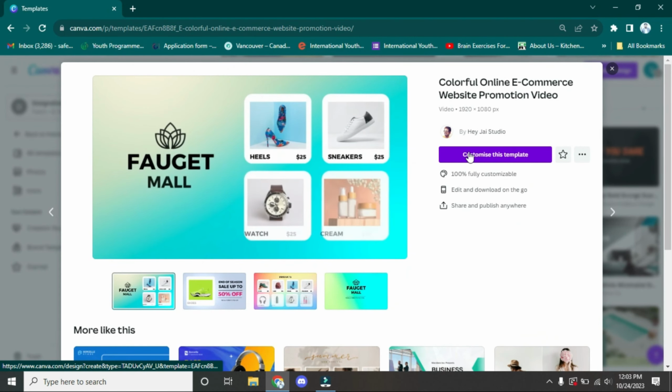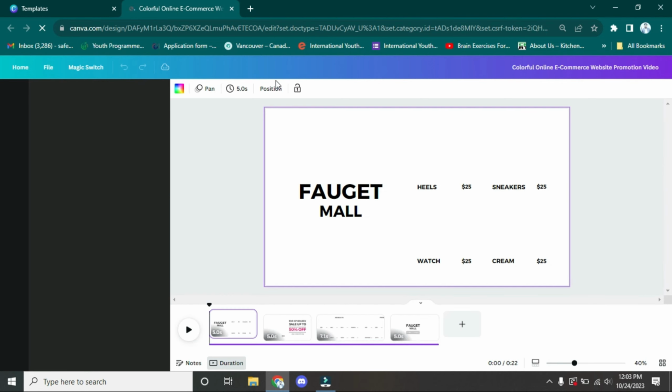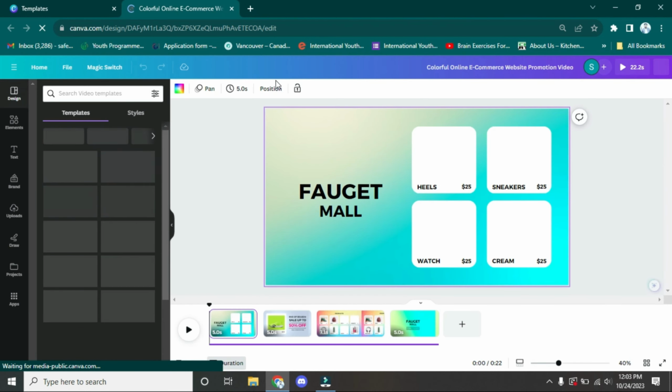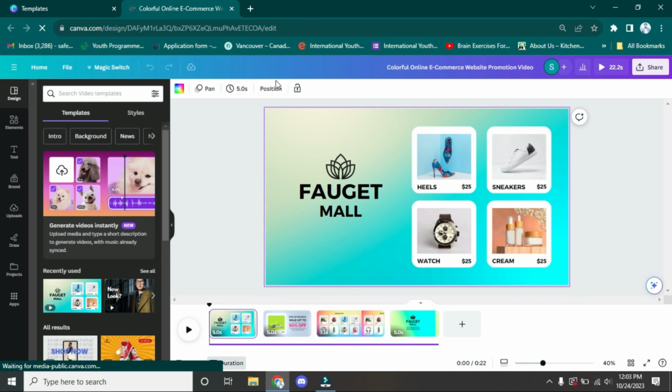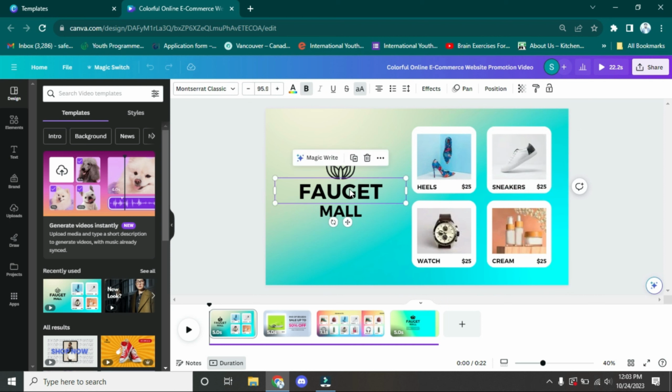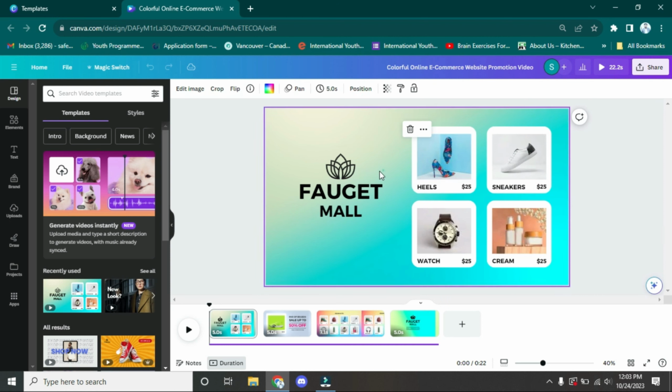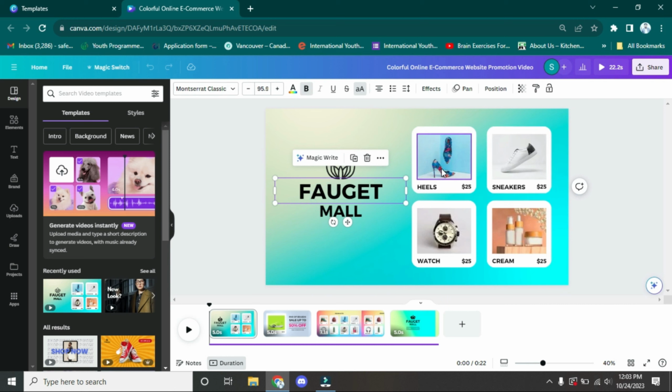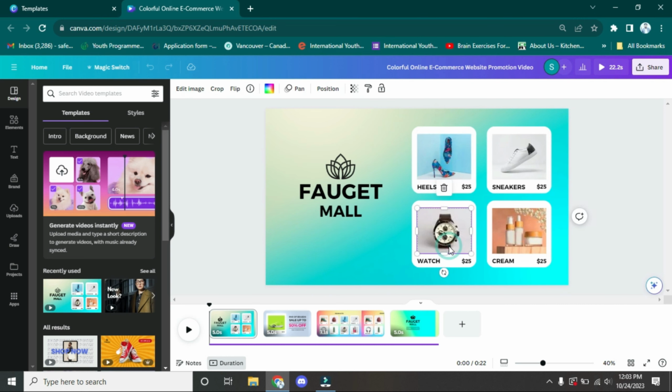After clicking, you have to click on customize this template. As you can see, our window is open. Now you can edit the video, you can change the text and videos and clips, whatever you want. For example, as you can see, here are the pictures and the text and the sneakers, you can change them. Here we have a text color, background color and some pictures. If you want to change them, you can easily do that.